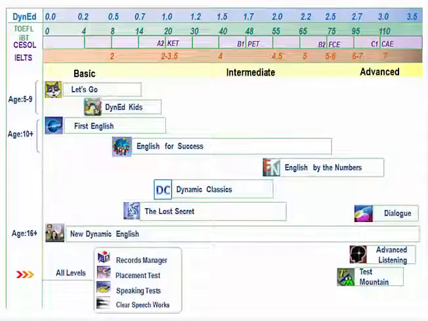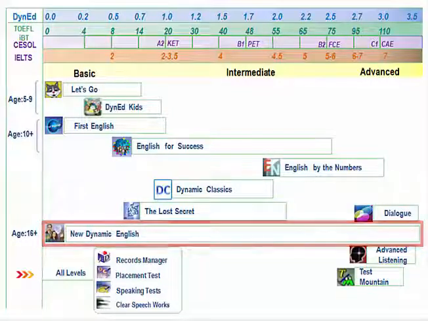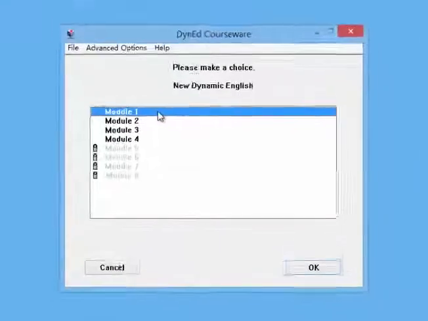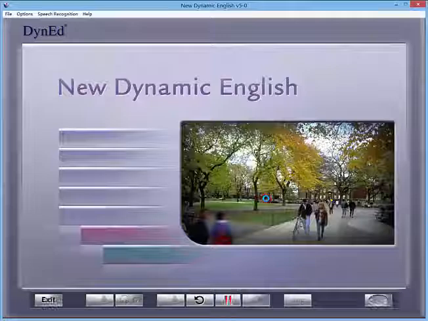Another important DynEd course is New Dynamic English. This general English course is for adults. The course has 8 modules. Start in the highest unlocked module, or Module 4 in this example.